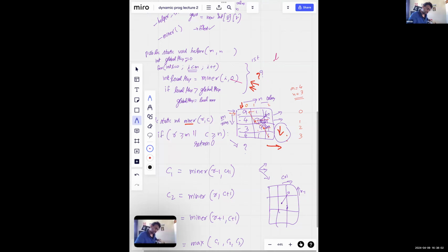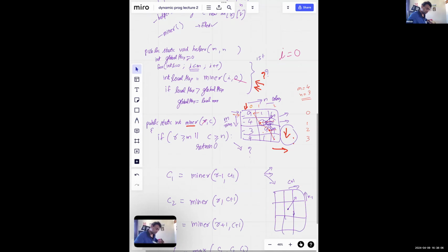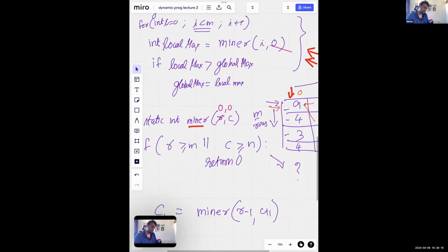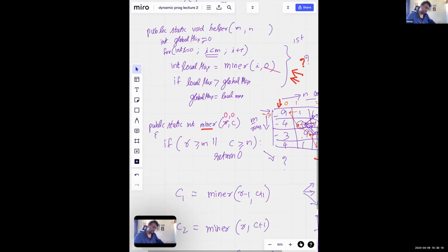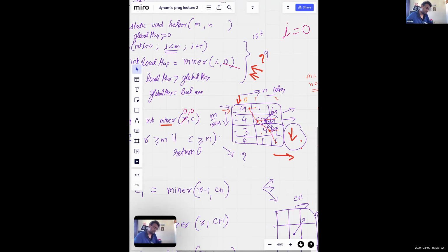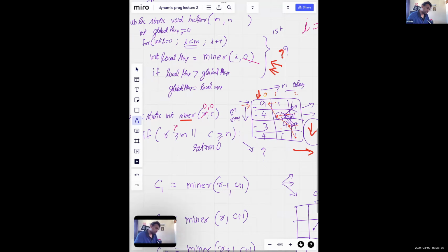So let's start initially when I is equal to 0. We come in, the R's value is fixed for us, which is 0, comma 0 when you come in, right? And you're saying, is R greater than M? Here M is equal to 4, N is equal to 3. Is R greater than M? No. Is C greater than N? No.